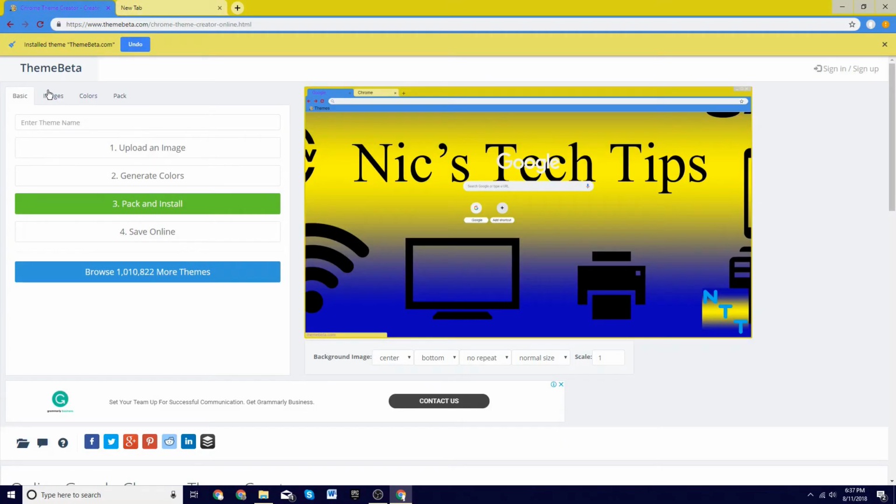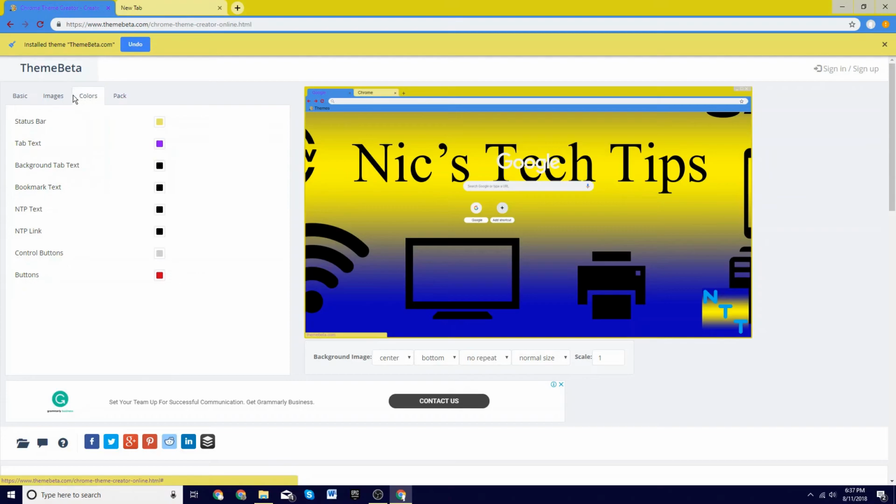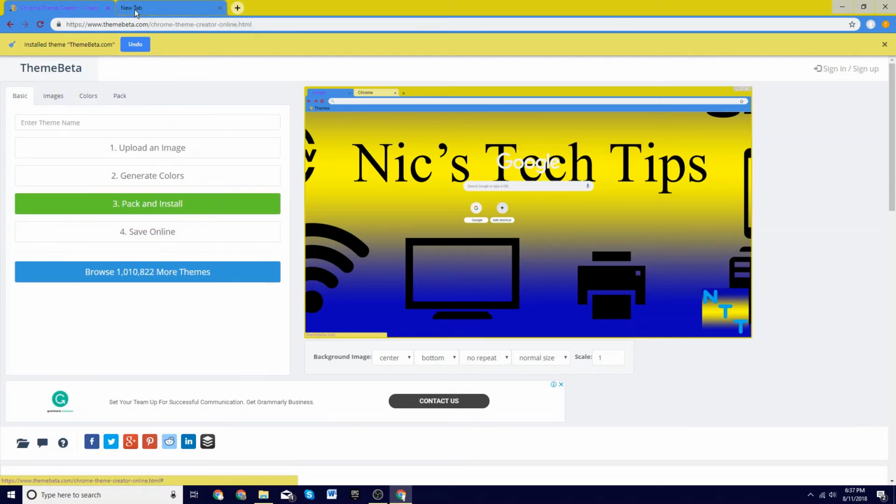So in here there's a lot of different settings you can change around with. You might want to have a play around with it if you want to try it at home.